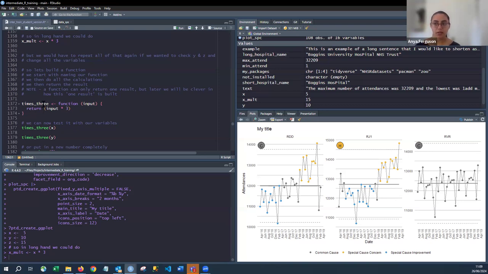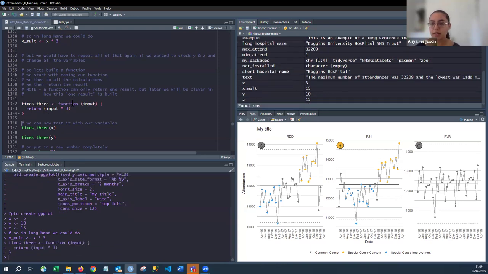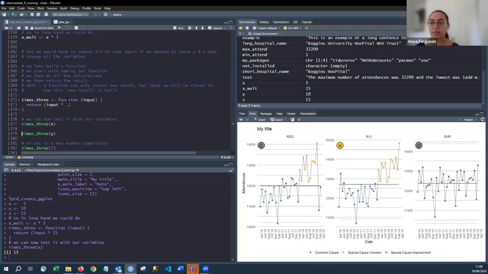So a function is kind of like a black box. You put something in, you get something out. And what we're saying is we're putting in input. The black box is this return input times three, and what we get is the output. So if we run this function, we can say times three x. We've given it x, and it's returned 15 because x was 5.